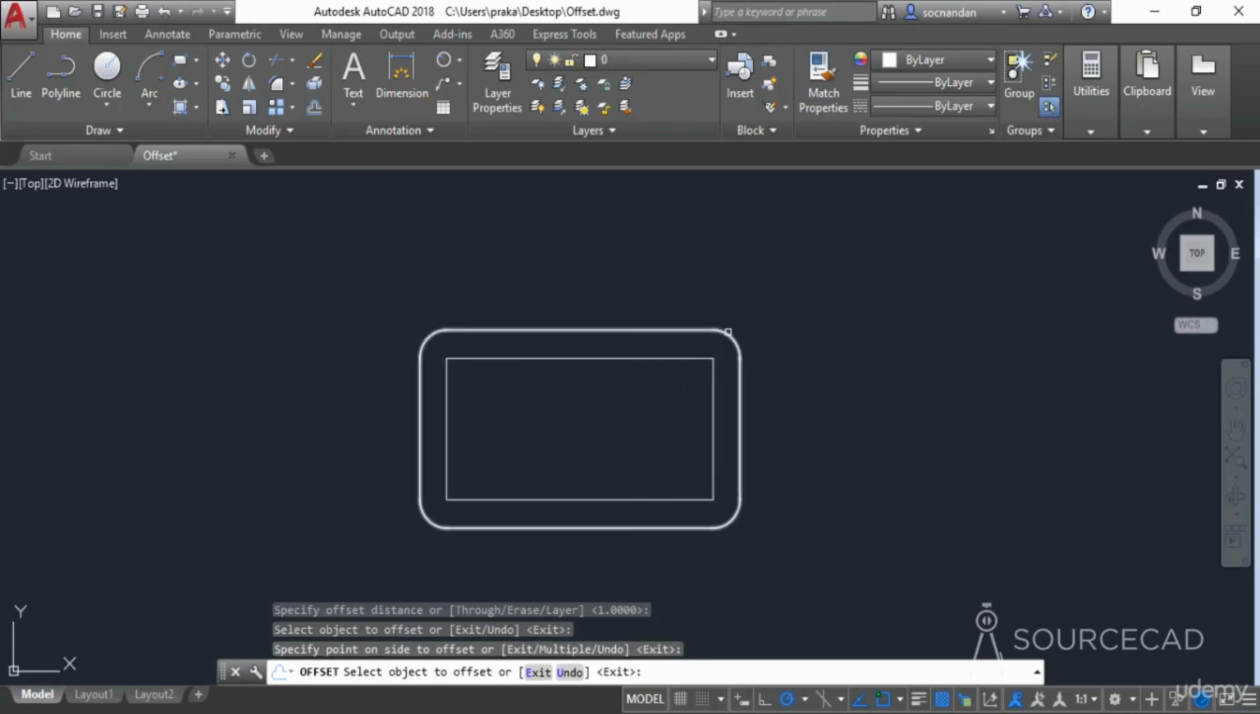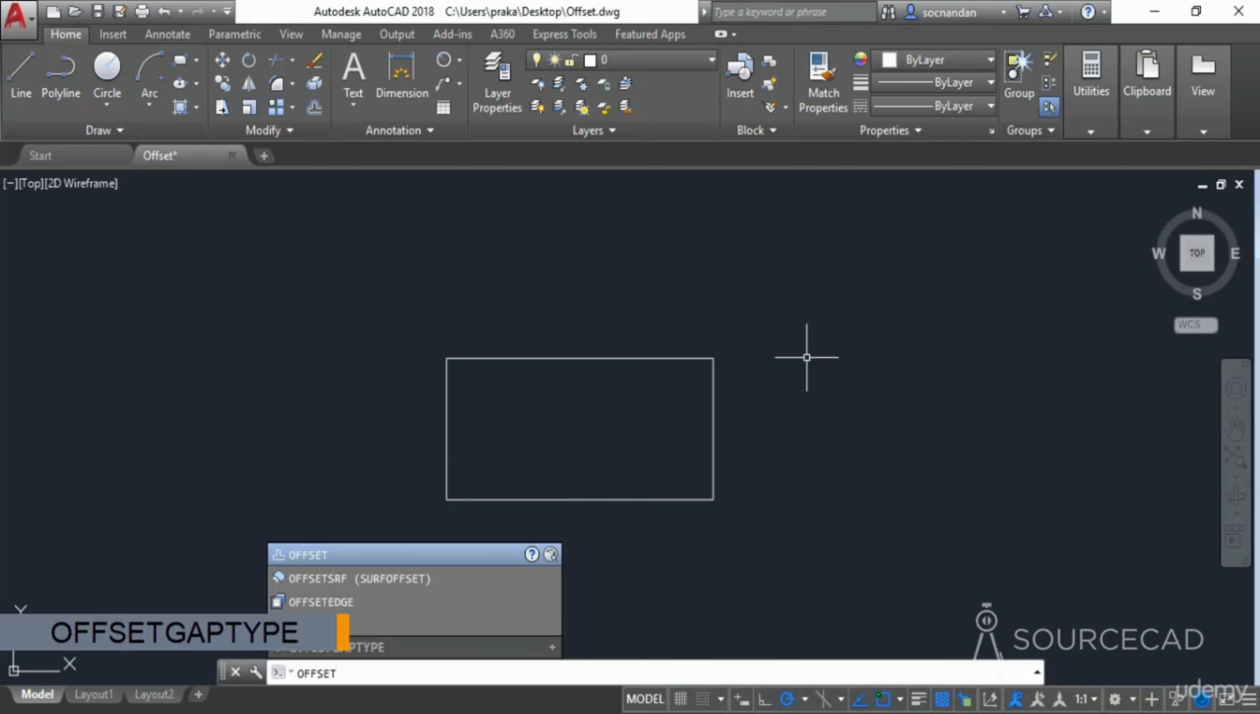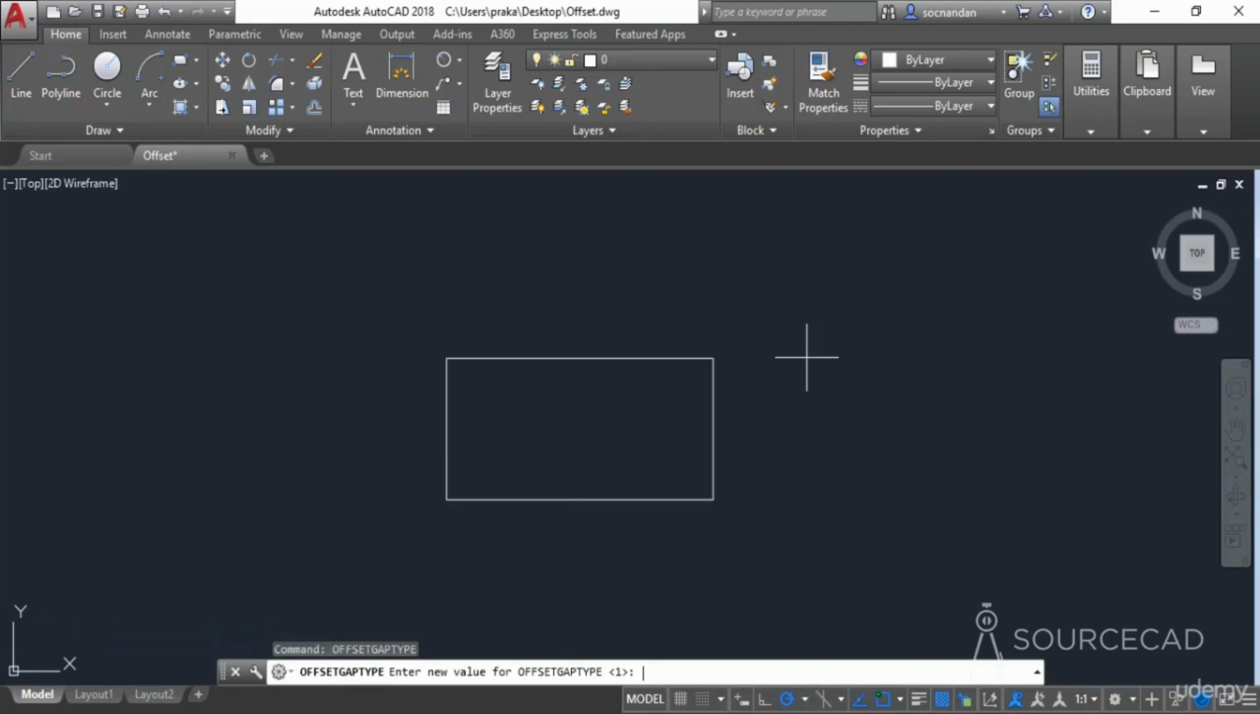In this case, the fillet has been applied, or the rounded corners are applied with a radius of 1 unit. That's the same radius which is equal to the gap of this object, or the offset gap. In a similar way, you can also apply a chamfer, and chamfer is simply a straight line. So let's erase this geometry and change the value of the offset gap type system variable. Let's type offset gap type, press enter, and now change this value to 2 and press enter.